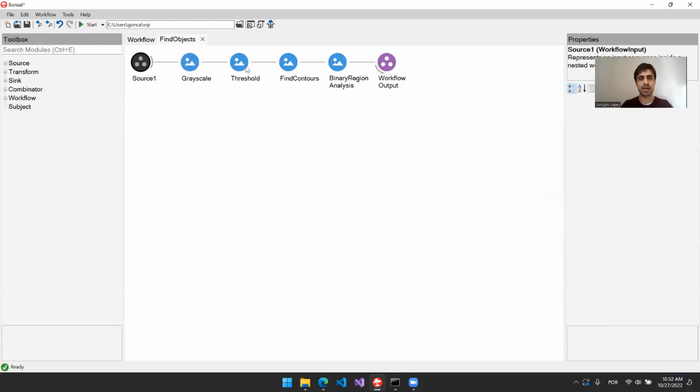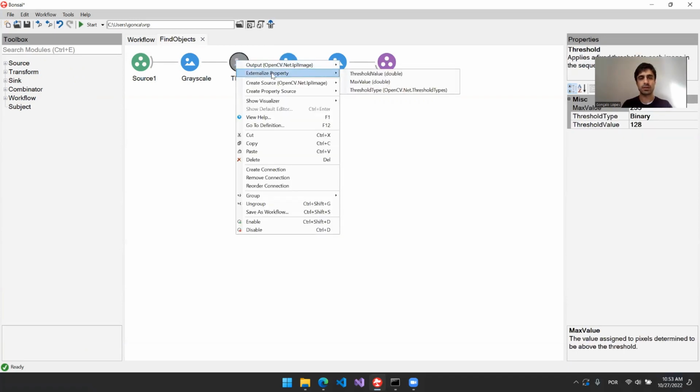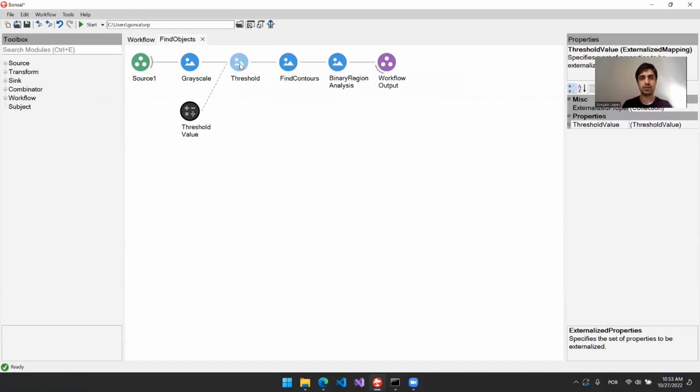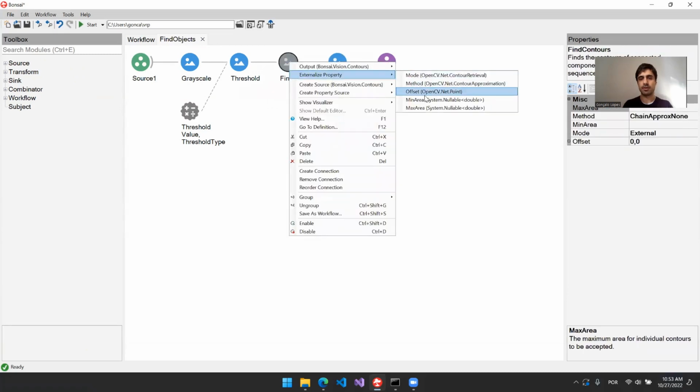Now, what happens is that often these groups will have parameters inside that we want to manipulate on the node. For example, this function represents a way to find objects, but we often need to configure parameters like the threshold value or the minimum area. So the way to do that is you can externalize properties of the nodes, like, for example, the threshold value and even the threshold type. You can externalize multiple of them. And then, for example, let's also externalize the minimum area.